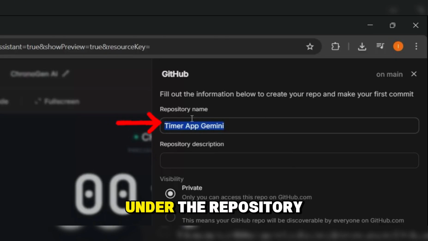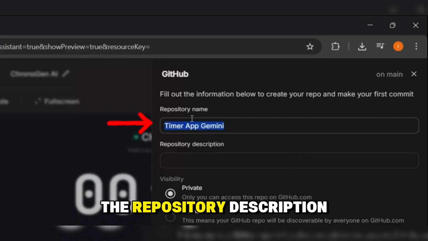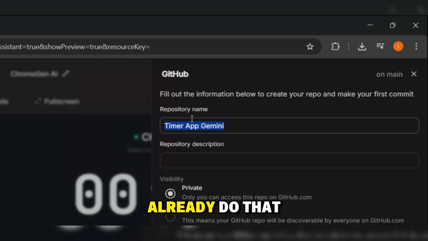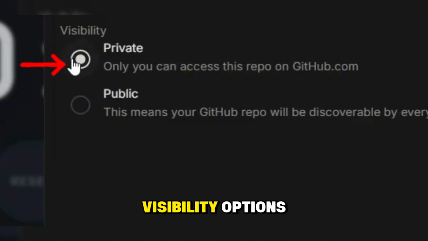Now put it under the repository name and put it as well to the repository description. Once you have already done that, go to the visibility options and it's up to you if you are going to access it privately or you want it to be accessed publicly.